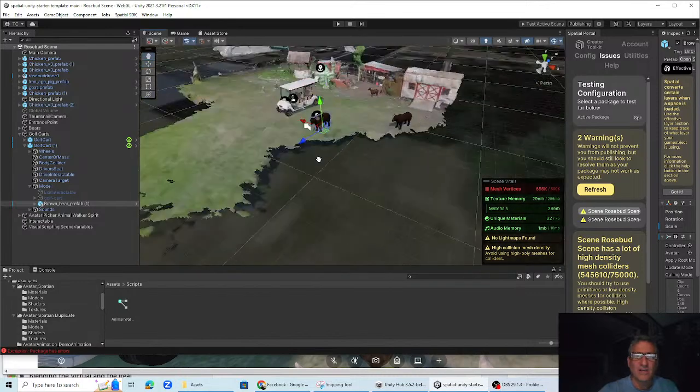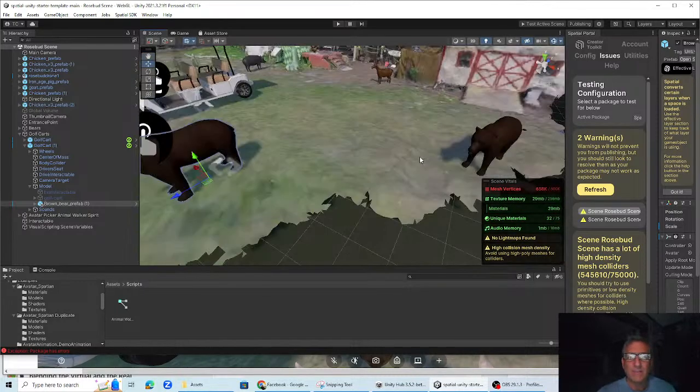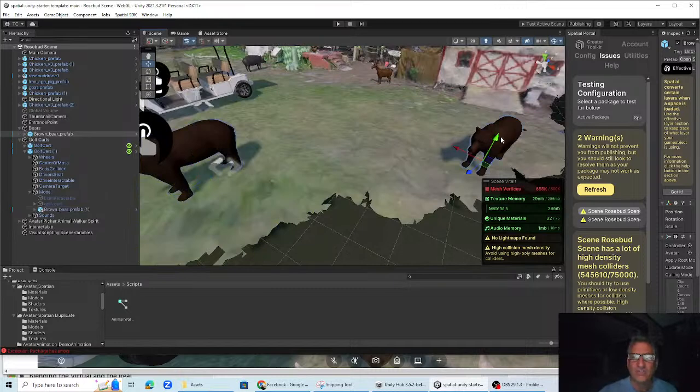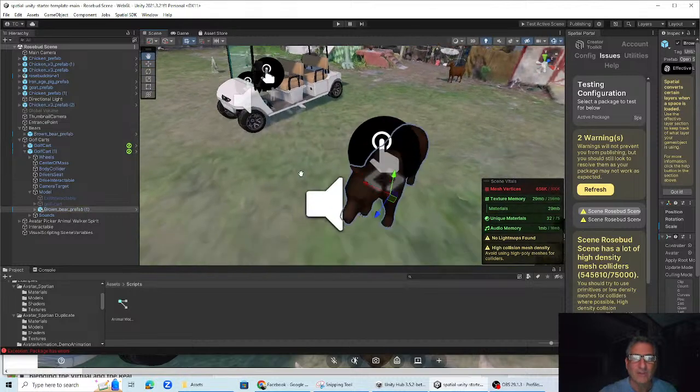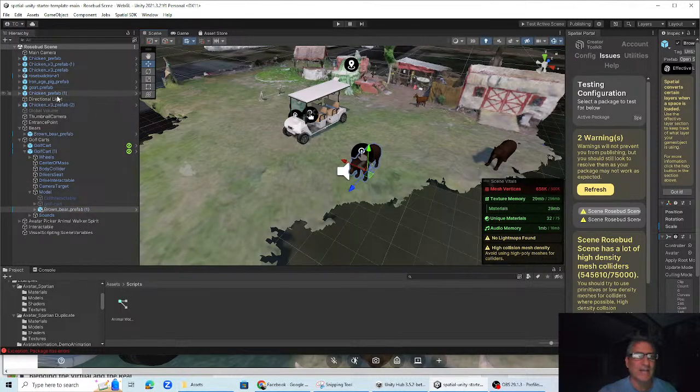And you can see here that we have a couple of bears. This bear here is just a model, whereas this bear here has an interactable element. What is that interactable element, you may ask? Well, let's just take a look at it right here.